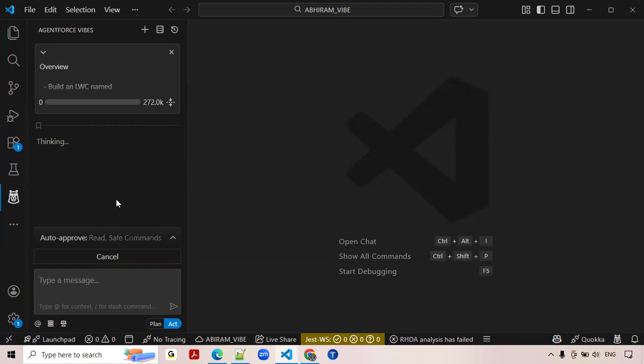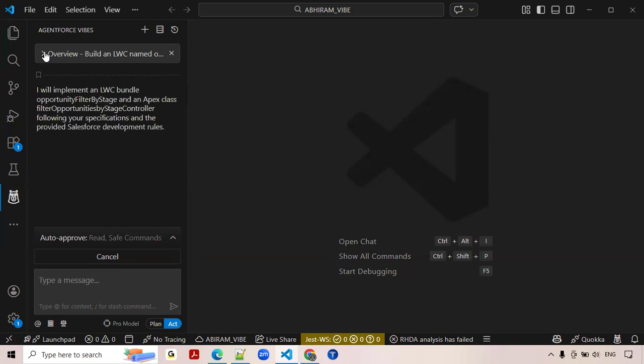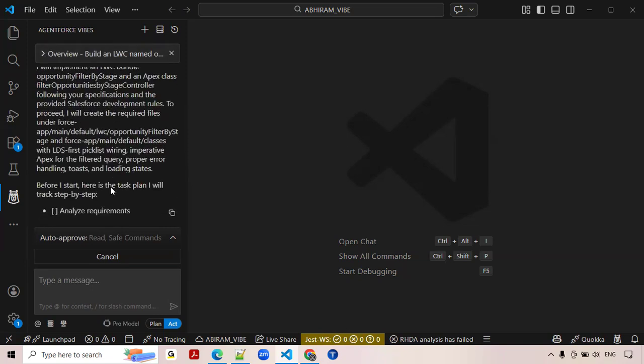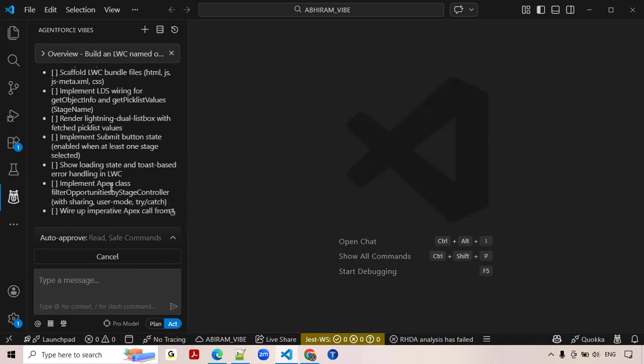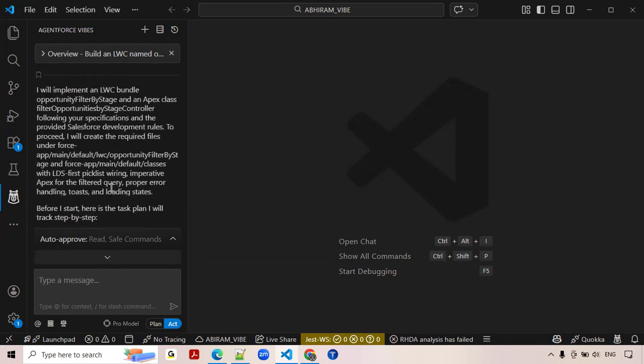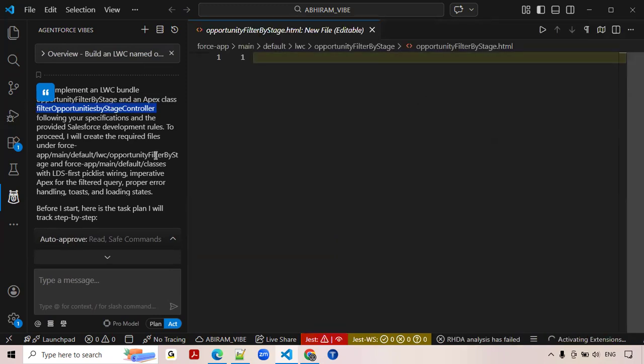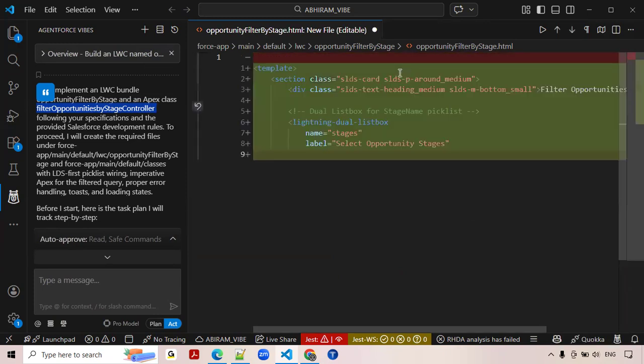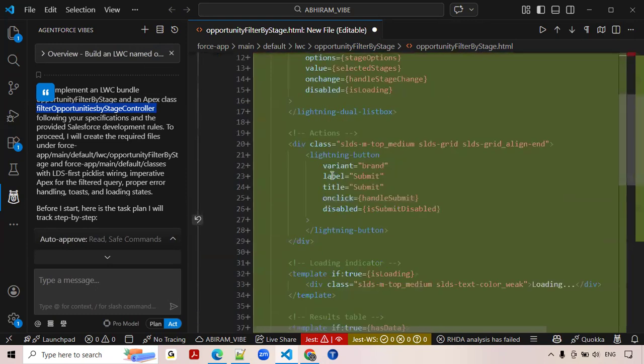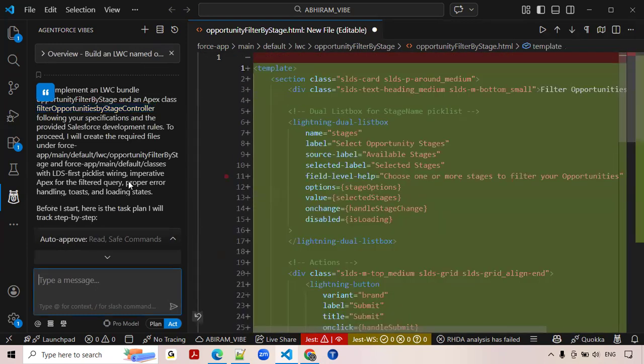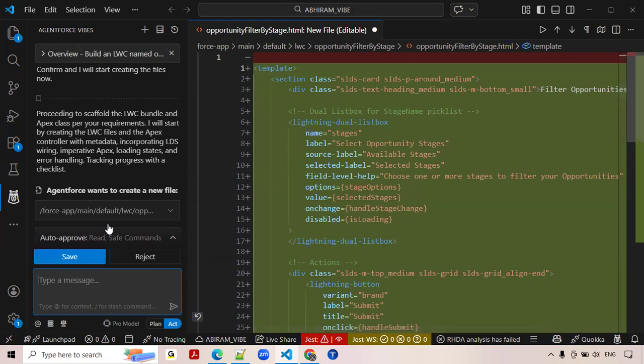Okay. So I think it's still thinking. Okay, it's going to start here. So it has given: I will plan to implement by the bundle LWC and Apex classes by the controller name. Okay, that is also very good, right? Then it is creating here. So initially it is creating the HTML component. So with the dual box, see here. And then still it is creating.